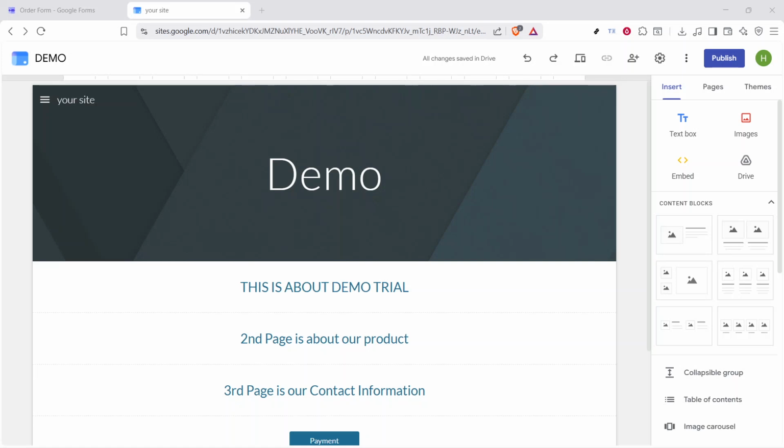In today's video, I'm going to teach you how to upload PDF to Google Sites. If you want to display a PDF on your Google site, the process is very simple once you know where to look. In this walkthrough, I'll show you how to add an existing PDF from Google Drive directly into your site so visitors can access it easily.